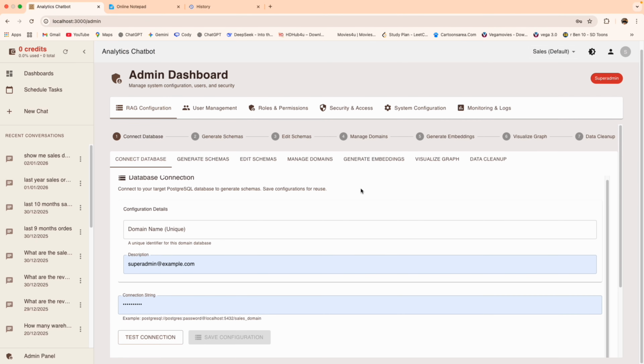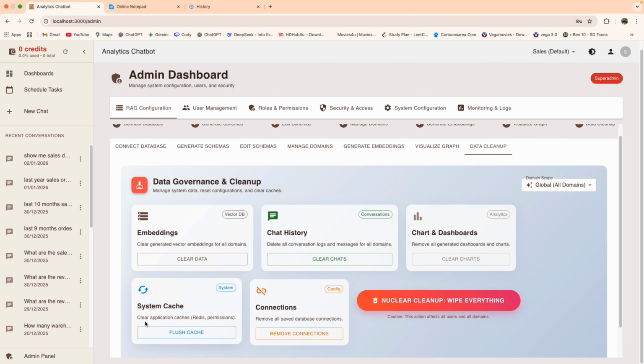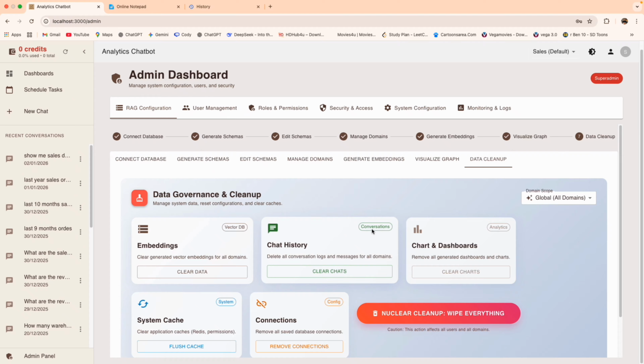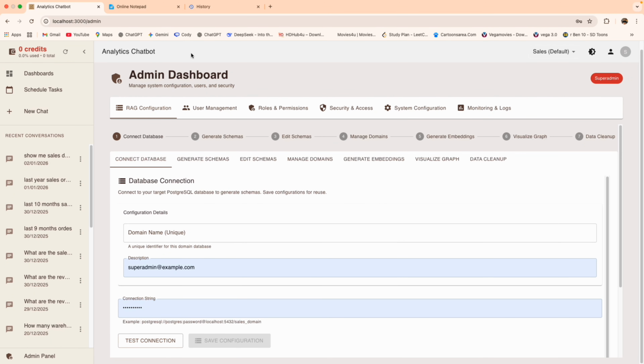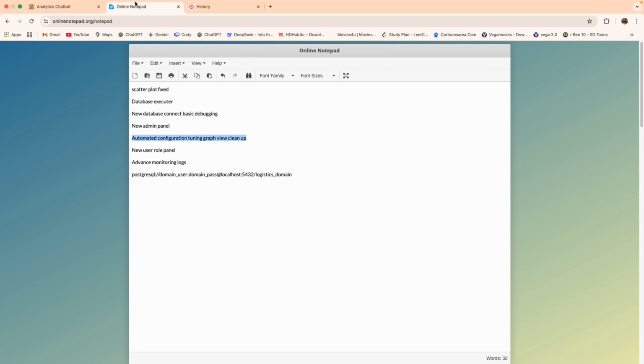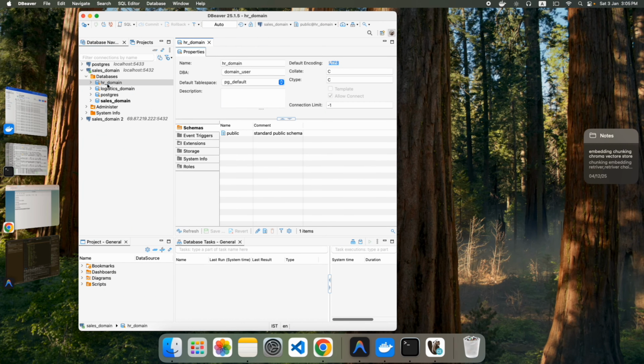Let me show you, right now there is also data cleanup. Once you want to detach your domain from the system, you can also clean it here in the data cleanup. I'll show you one by one what has been added. We already have sales and logistics, so I'll show you by adding one more domain, the HR domain. I already built a sample HR domain database, and I'll show you with my database system. So this is one HR domain.